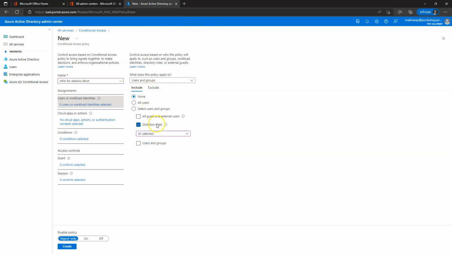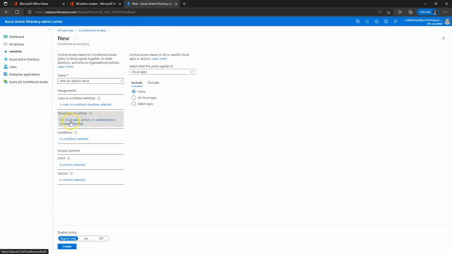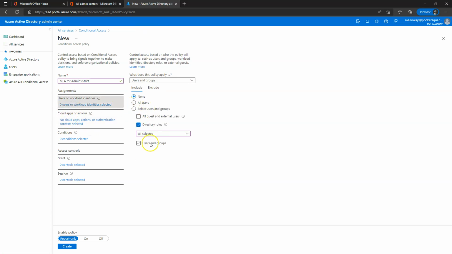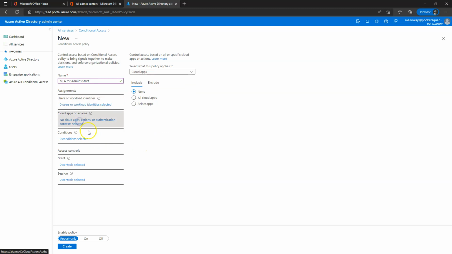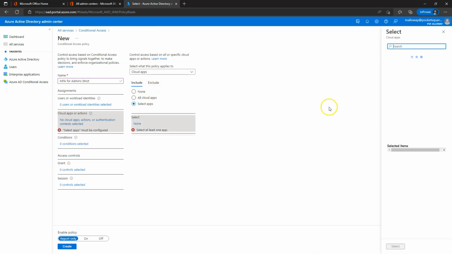So we're excluding those accounts. We're including all directory roles. And our next piece that we're coming down the list here is, I hope it did select that correctly. Okay, it did. Coming over here, we're going to do cloud apps, and we can have specific cloud apps. Well, what's a cloud app?